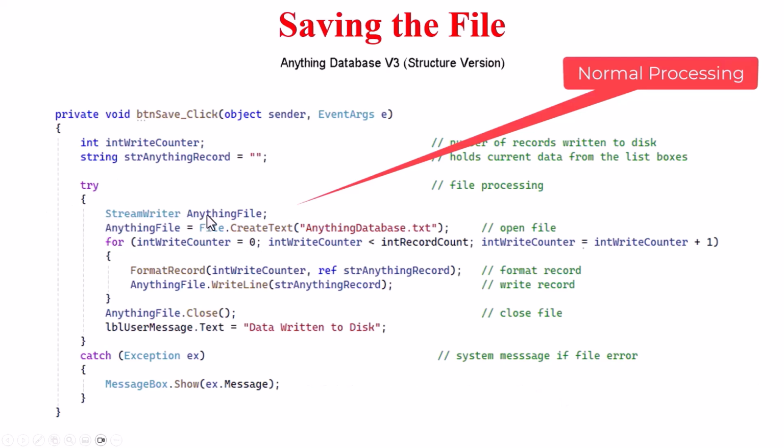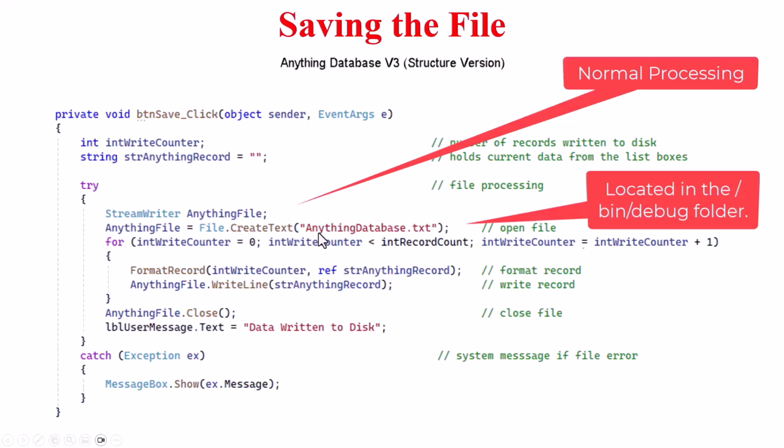So the try is going to be basically where we're going to do all the work. We're going to do the StreamWriter anything file. That's what we're going to call it, anything file. Anything file is going to be equal to File.CreateText anything database.txt, what we're going to be calling it. And since we don't have any path in here, it's going to go right to the /bin/debug folder.